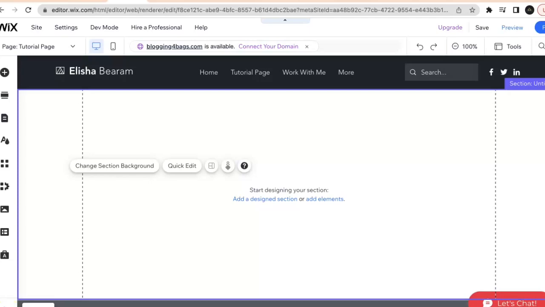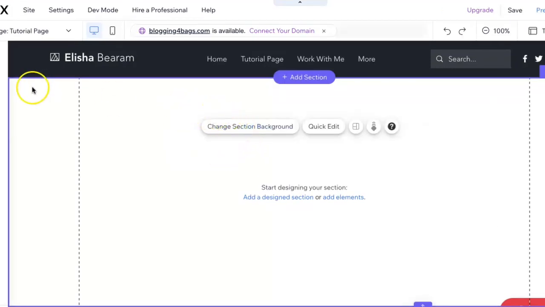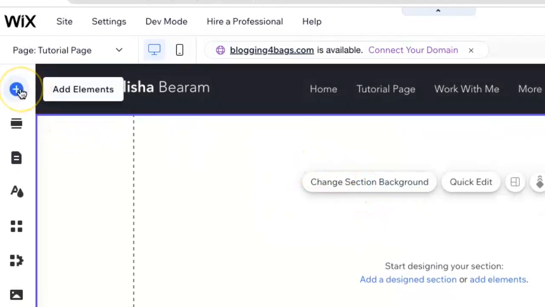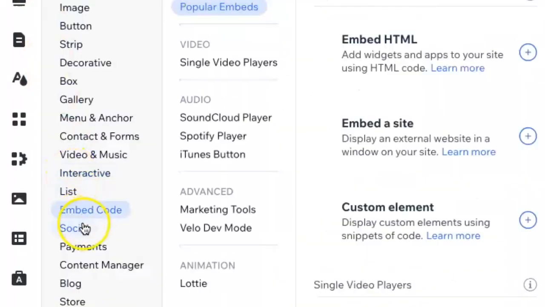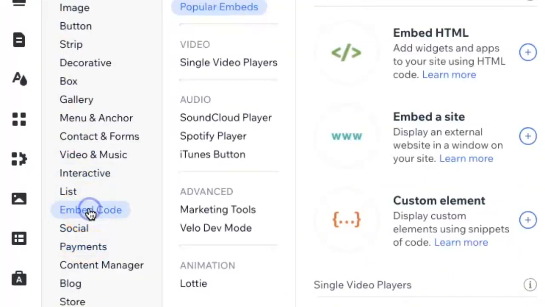In this video, I'm going to show you this simple way on how to upload a PDF onto your Wix website. Okay, so what you want to do is go right here to the top left where it says add elements. Click on that. Okay, and we're going to scroll down right here where it says embed code.